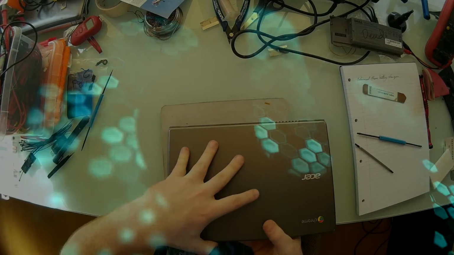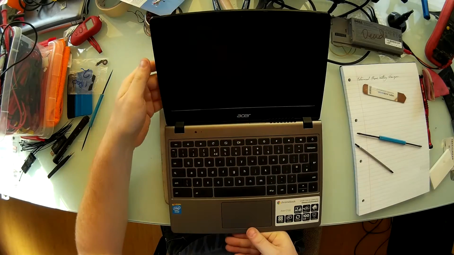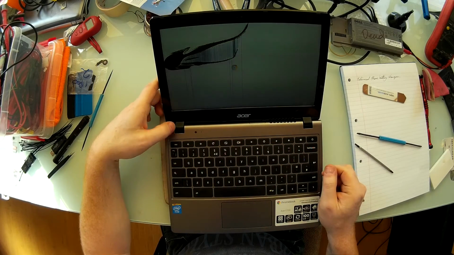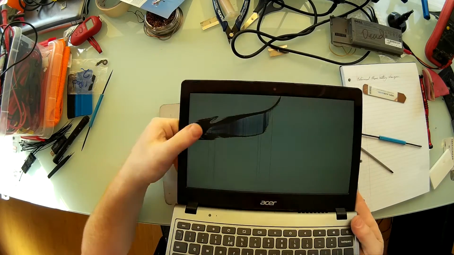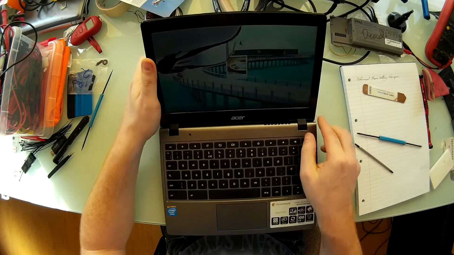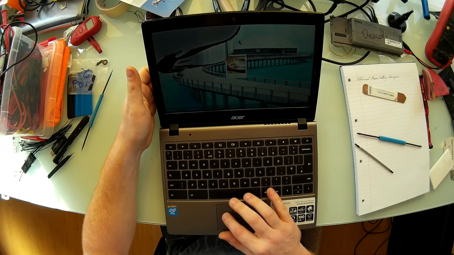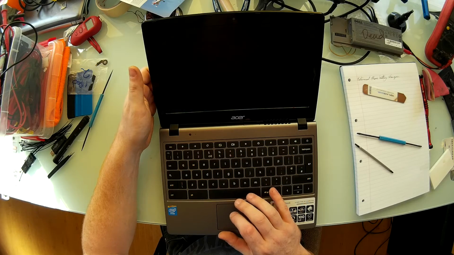Today we're going to do a screen replacement in an Acer Chromebook C720. As you can see, pretty substantial crack. Pretty simple to change the screen though.